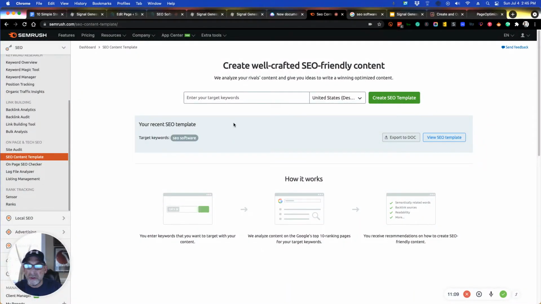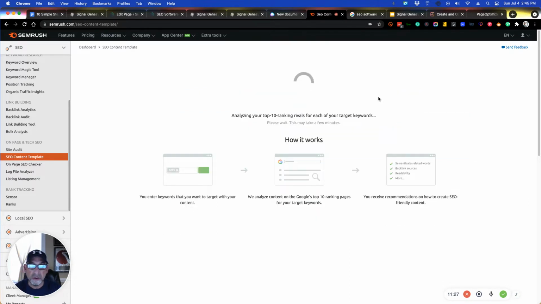So in SEMrush, this is one of the tools I use. I use their SEO content template. And you can see here, you can just come in here and type in SEO software, or in this case, I've already run that. So just for sake of time, I'll type in a different keyword, white label SEO software. It's another keyword that we want to rank for. And you can just create the SEO template. What SEMrush does, it goes out, finds all the top 10 websites that are ranking on page one for that keyword, does an analysis of their pages that are ranking, gives us an analysis of that content, related keywords, and gives us a nice structure for our SEO content.